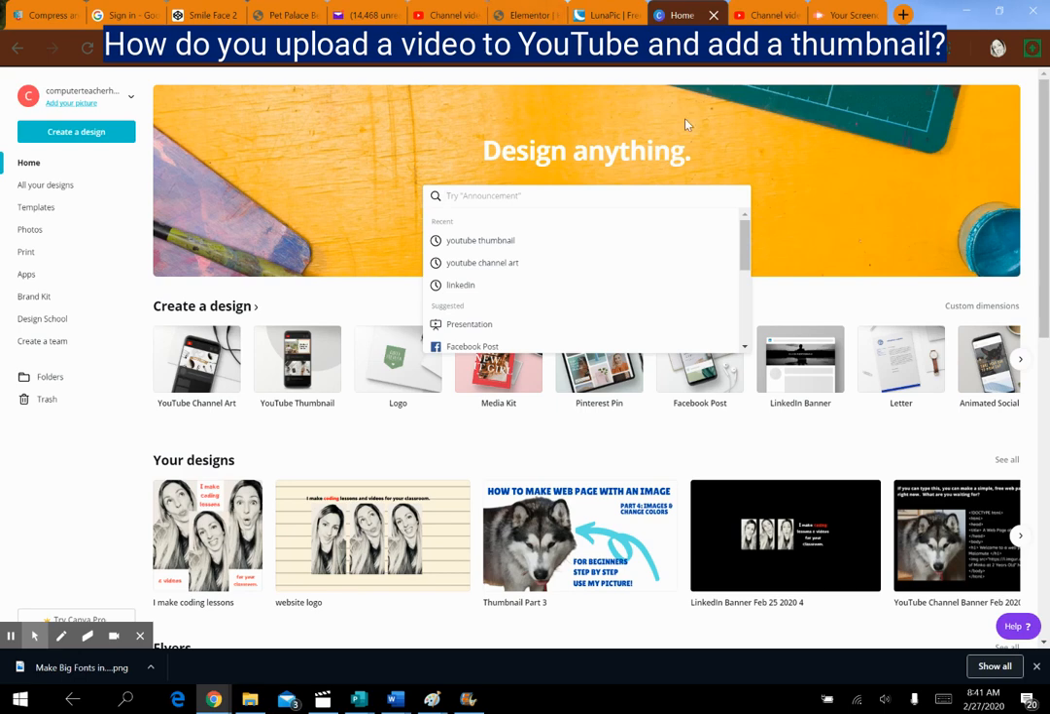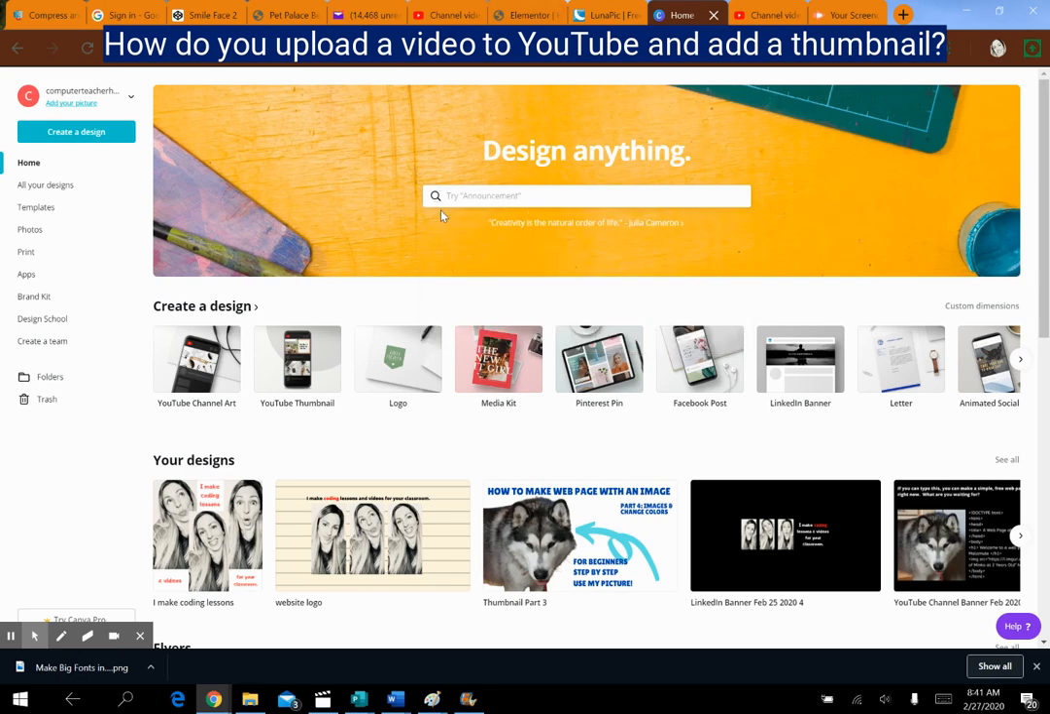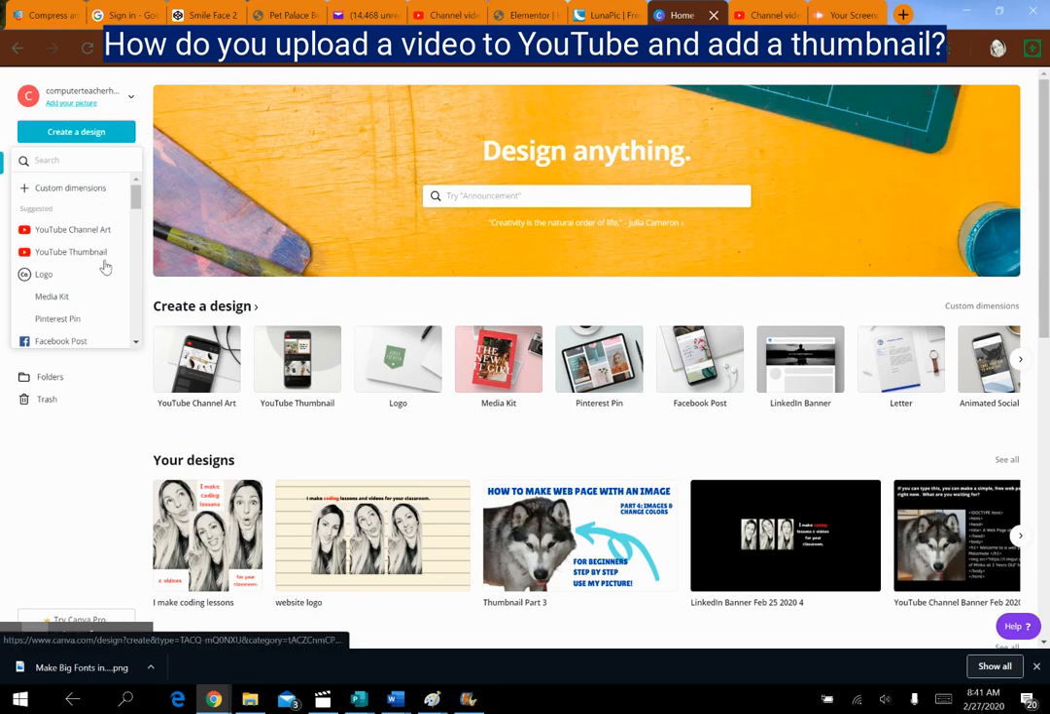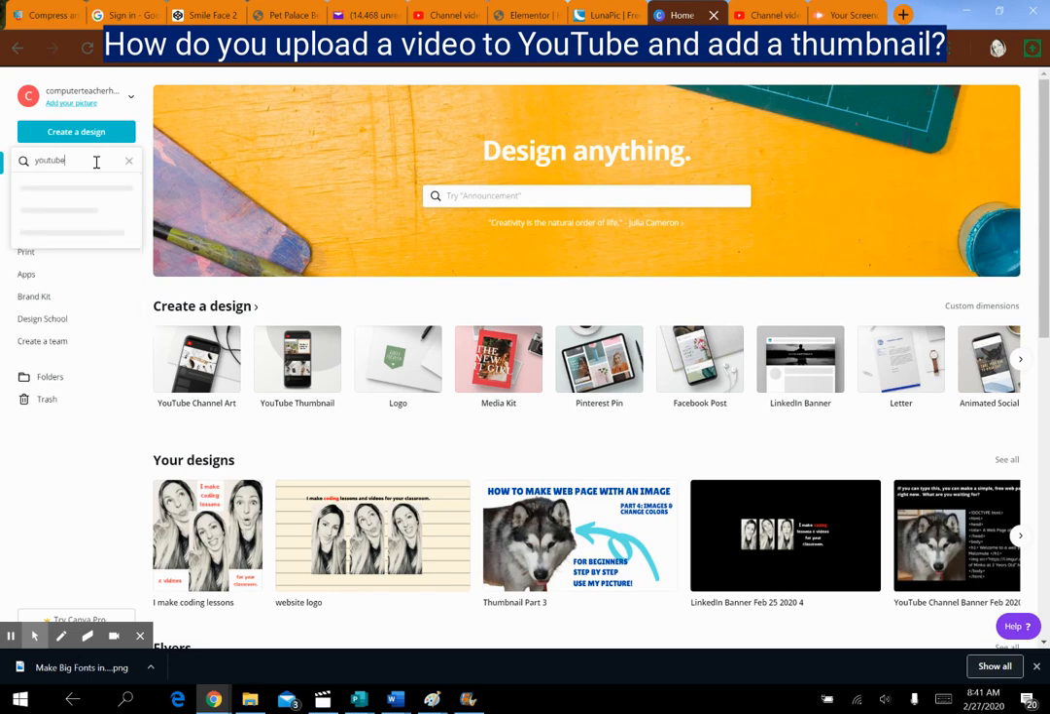Okay, so in Canva, you're going to see this little search bar here. Go to Create a Design. And right here, in the suggested, I have YouTube thumbnail, or you can just type it in here, YouTube thumbnail. What this will do is give you the dimensions that you need.